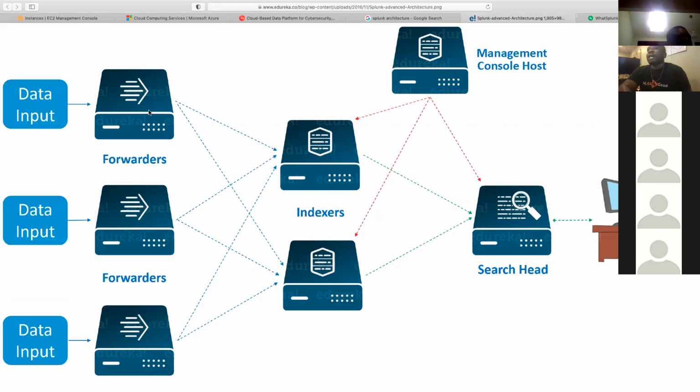They're agents. Now, these agents aren't something that comes to your house or your systems, gets the data, and then leaves. They're actually installed on your systems permanently to collect that information and then send it to your indexers. So that's what the forwarders are.